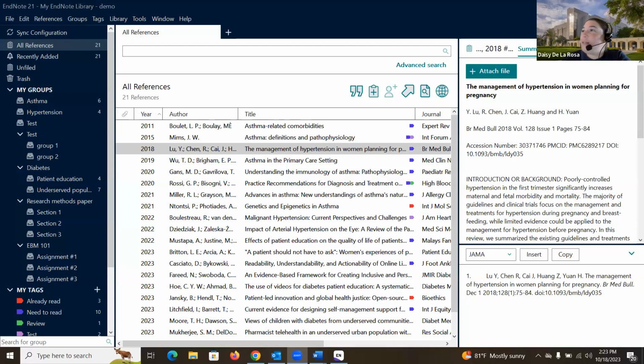Can you see my EndNote library? I can, yes. Okay, sorry, I wasn't looking over there. Okay, let me just move this over. All right. Okay, so here is EndNote library.